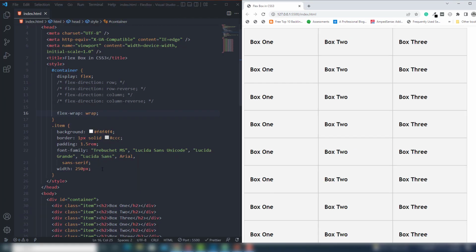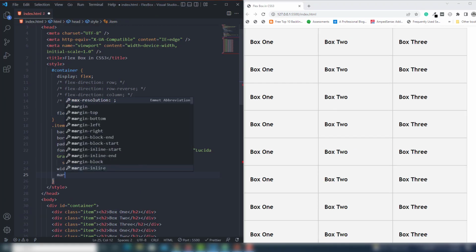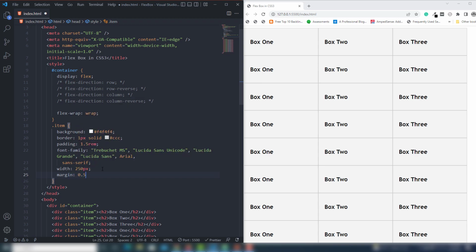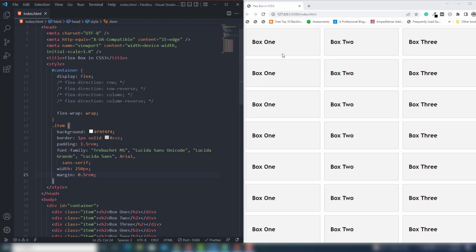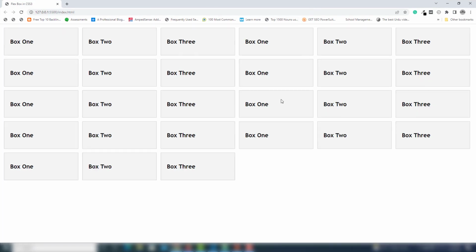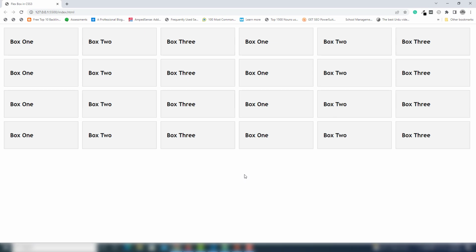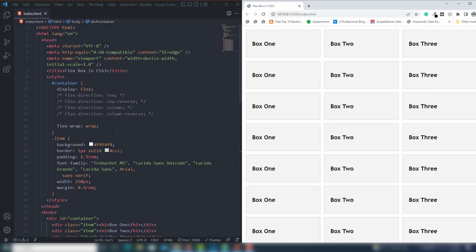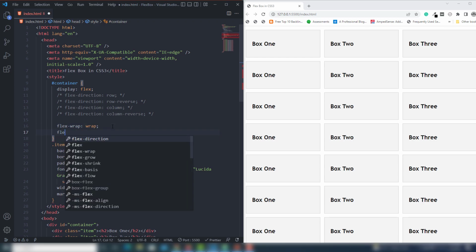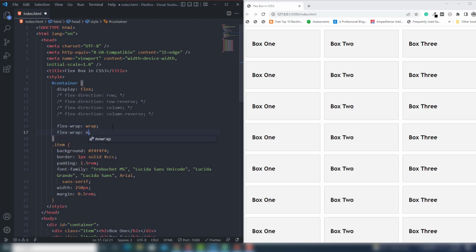I also use the margin. All sides will be 0.5 rem, so it will display, right? I will remove the 3 divs so you will understand better. Then the next property is flex no wrap. So I use flex wrap, I call no wrap.